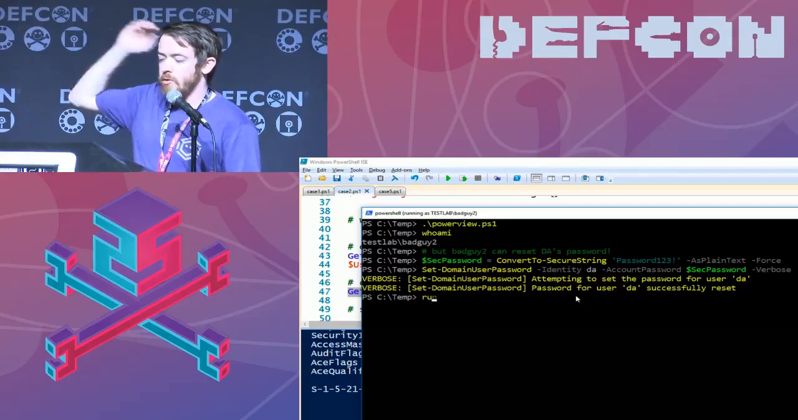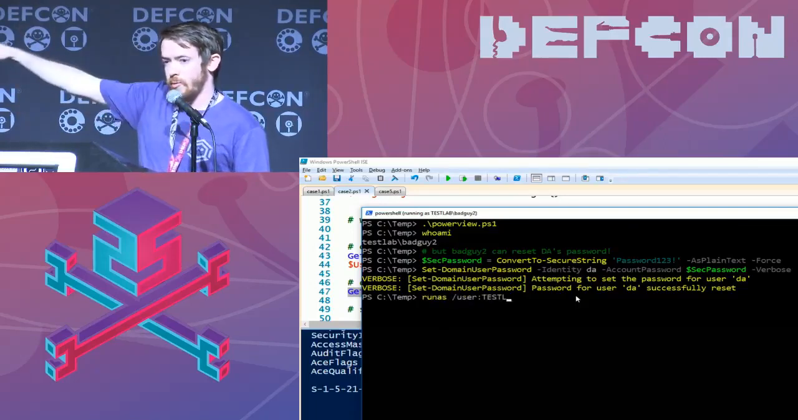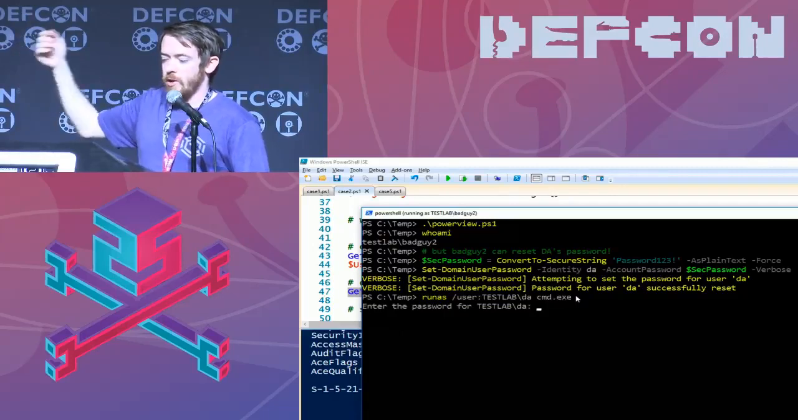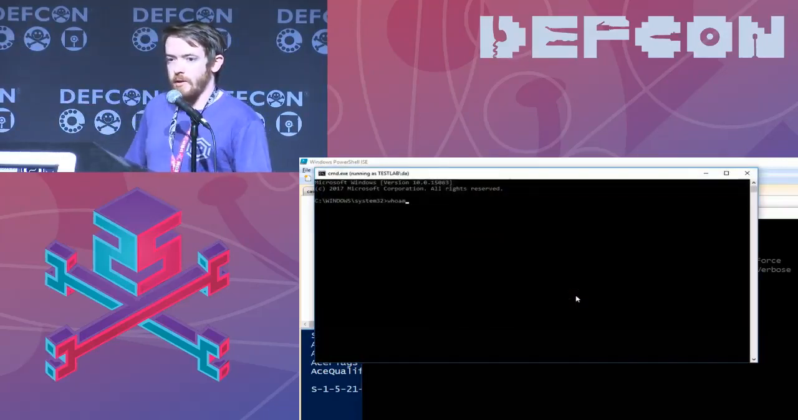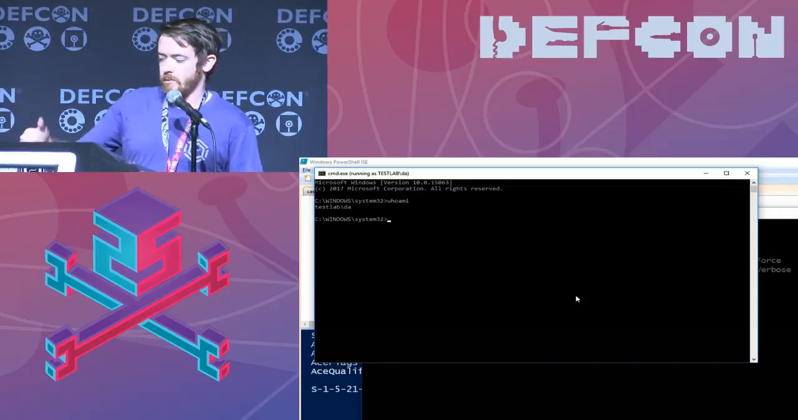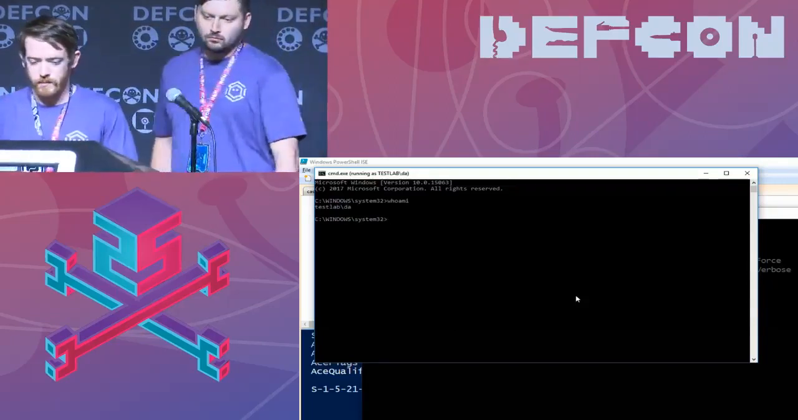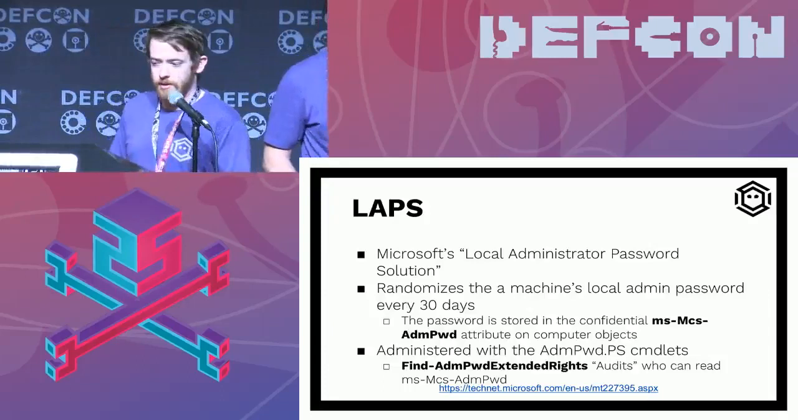Now we're going to use that account to force reset that domain admin's password. Then we're going to do runas with cmd. And now we have codex as a DA again. Cool stuff, hopefully. I promise I'm not begging for applause.